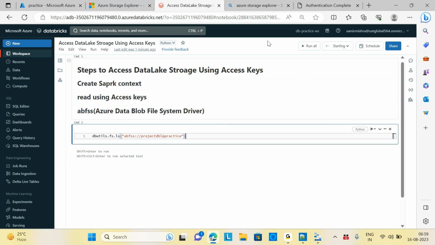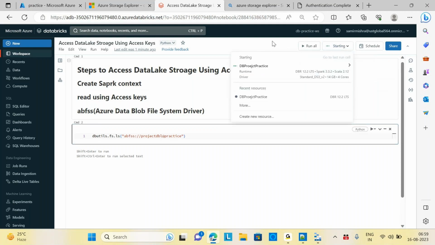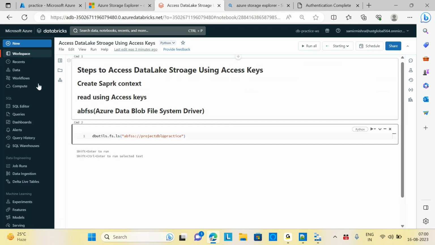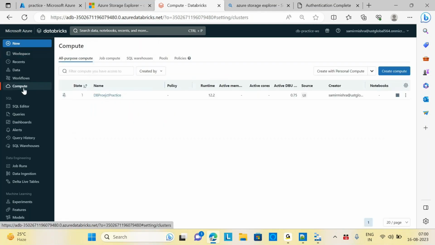Just hold on, this is a problem. Sorry, my cluster is not starting up yet. So without that, we can't do anything. So let's wait for that. Come on, come on. Okay, let's wait for this. Without that, we can't do anything.